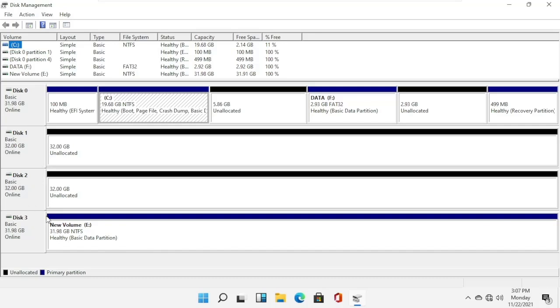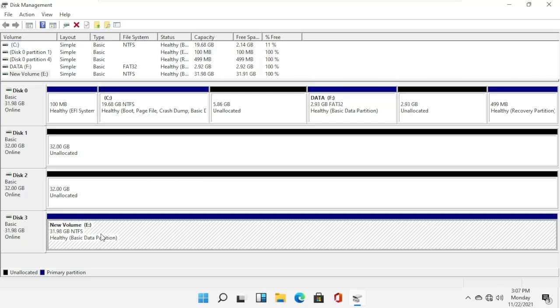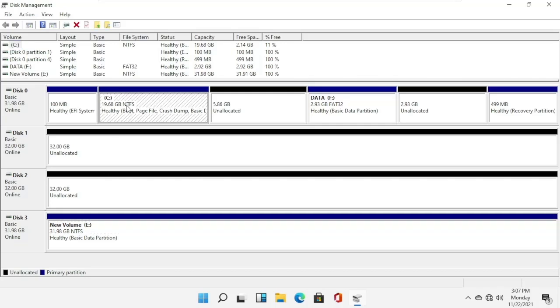Disk 3 has an NTFS volume that encompasses the entire drive, whereas Disk 0 is where Windows has been installed and where my user profile named Data is stored. I also have a volume named Data on Disk 0 as well. Notice that my C volume is only about 20 gigabytes in size, which is small for a system volume on Windows. As soon as a user starts downloading files and installing applications from here, they're going to run out of space fast.